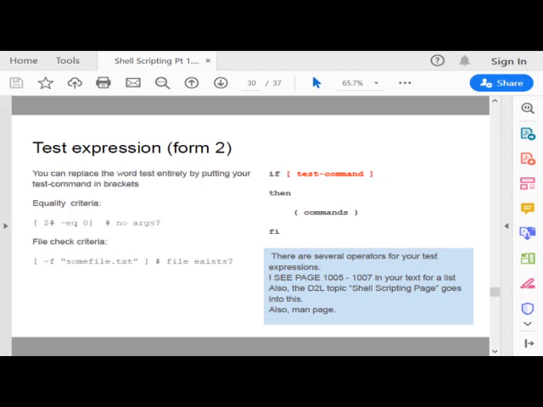Another way to use the test command is this form, which leaves off the test word entirely and replaces it with brackets. So you can use this in your if statement and basically put your test expression in brackets, and you can get away with not using the test command. Some people have pointed out that you can get away with not using brackets at all. That's fine. If you can do that and it does what you need, then great.